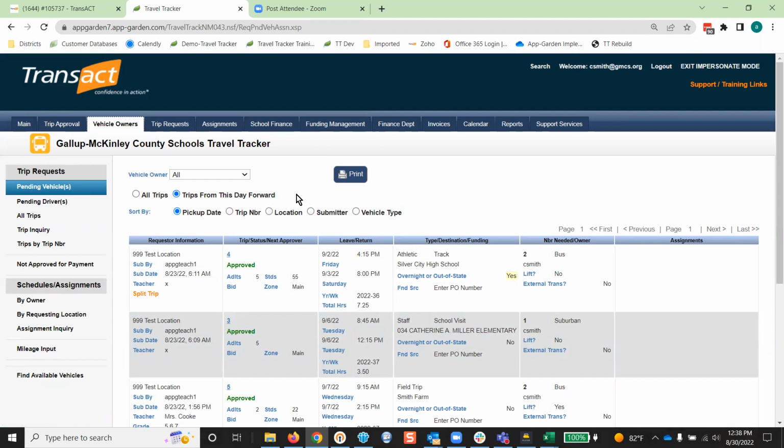Now the information, if you look kind of to the right here, you can see that it defaults to trips from this day forward. So you're just going to see trips that are coming up. Now you do have a toggle for past trips. Hopefully nothing would ever be there, because that would mean that you didn't assign a trip and it's gone by. But you can see past trips that need assignments. Like I said, hopefully that doesn't ever happen.